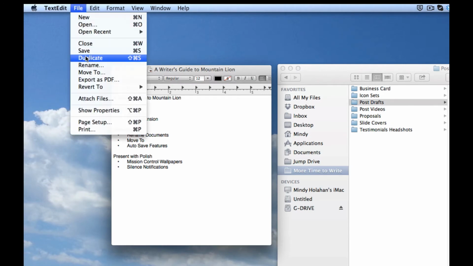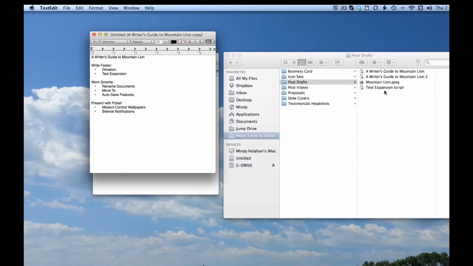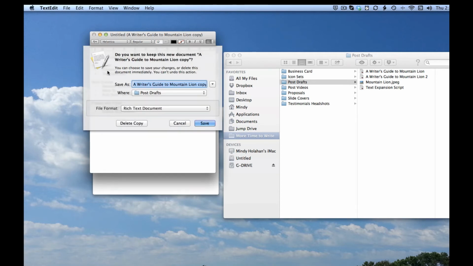Now, if I go to Duplicate and it pops open a copy and I don't make any changes to that file name, it's appended the word copy to that document, but when I choose to not change the file name, you'll see that it calls it untitled, and you'll see that it does not save that copy in the Post Drafts folder. Now as I'm moving forward and typing in this document, I'm typing in an unsaved document, and if I go to close that document, then it will pop open the save dialog box here, and it will ask me if I want to keep that copy. If I hit delete copy, that document is gone and I can't get it back.